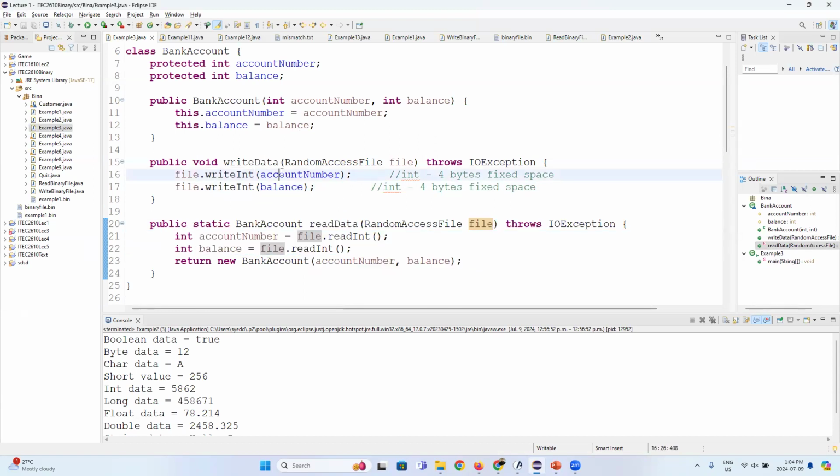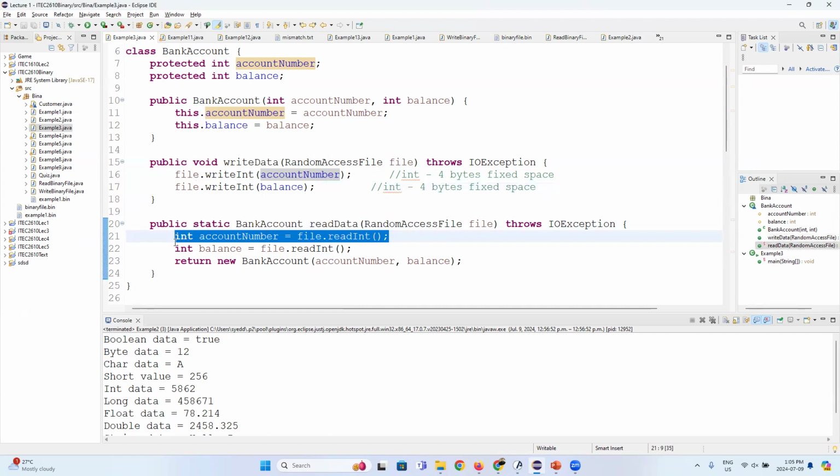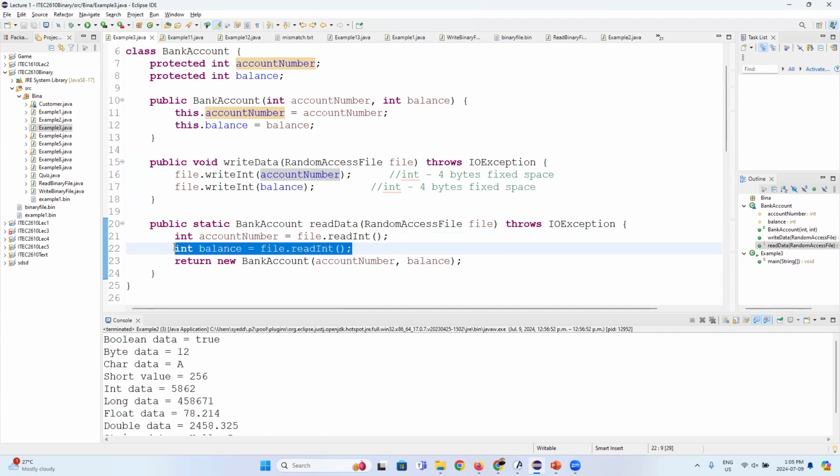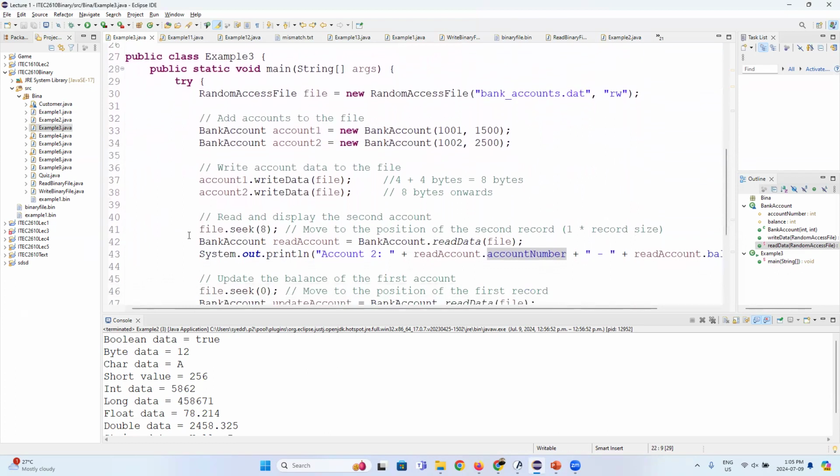So now you are here. If you see, you are storing account number first and balance second. So when you are reading the data, you have to read account number first because you wrote account number first. Okay. And you are reading the balance second because you stored the balance as the second entity. Okay. So let's see this example step by step.